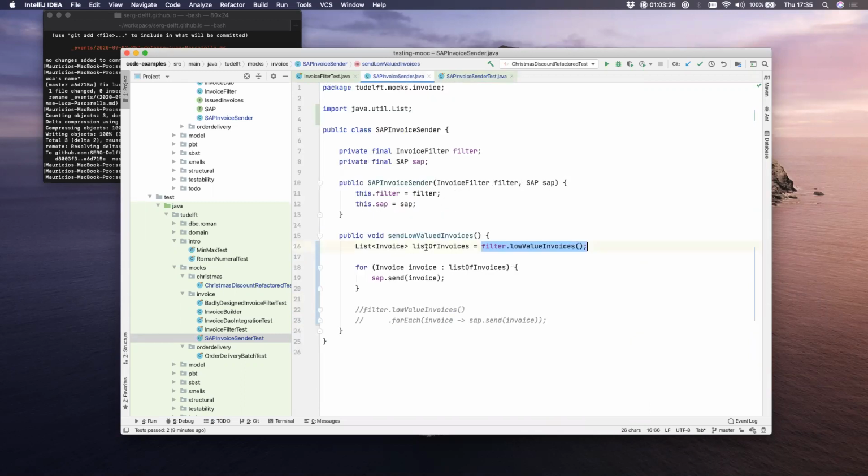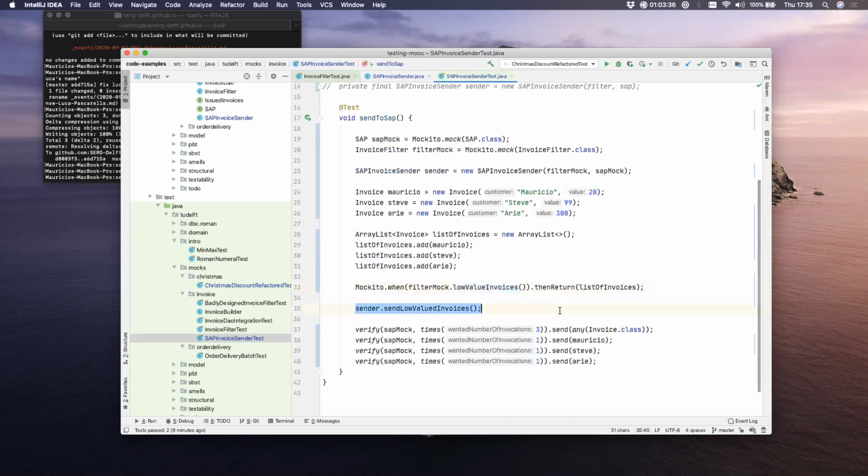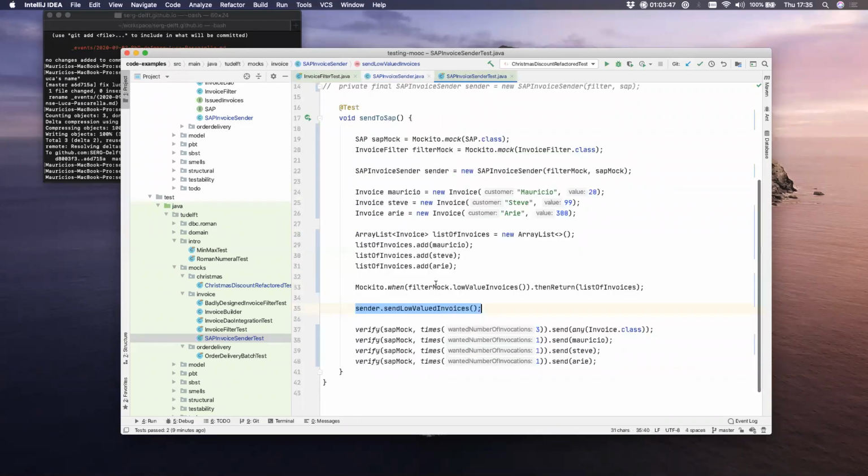I go back to the code to learn, and then I say that the SAP, I don't need to teach it to do anything, right? Because it doesn't return anything. Just the send method is called. So then I call the method under test, send low valued invoices. So this means my test came here, executed this entire program, and came back.